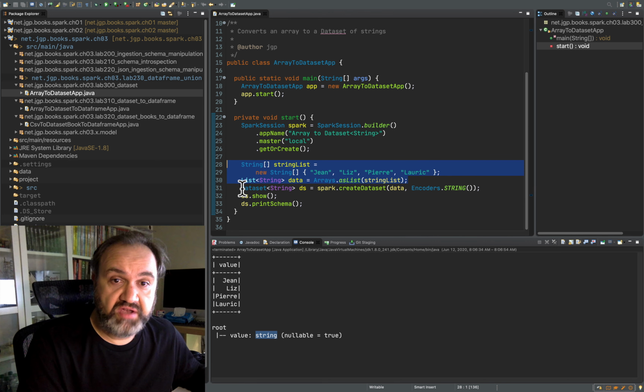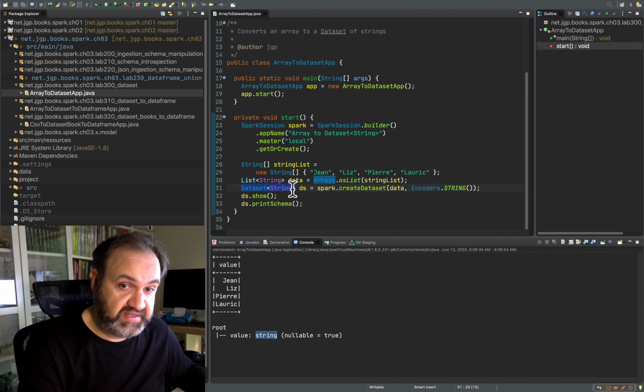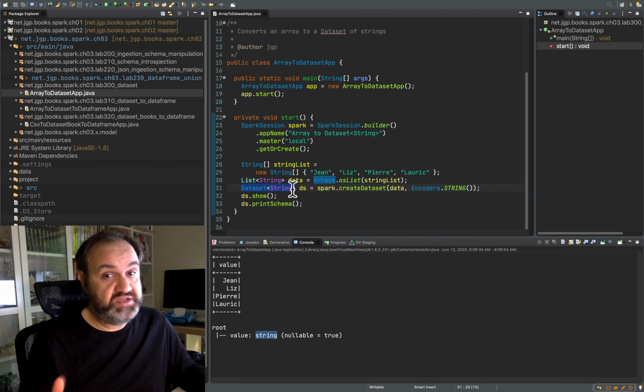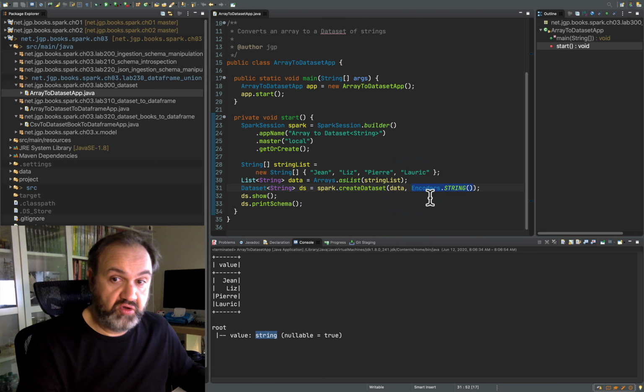So the next step for us is to actually create a dataset of string. We've seen DataFrame being a dataset of rows, but you can imagine you can have a dataset of anything. And in this situation, we are going to have a dataset of string. I'm asking my Spark session to create a dataset from the data, which is a list here, and using an encoder of type string.